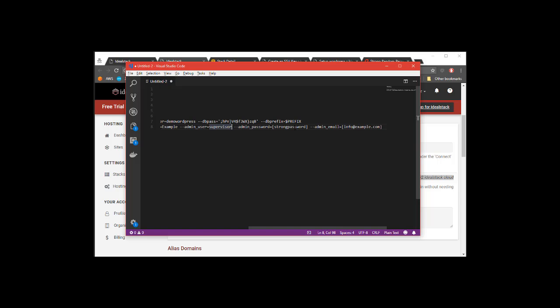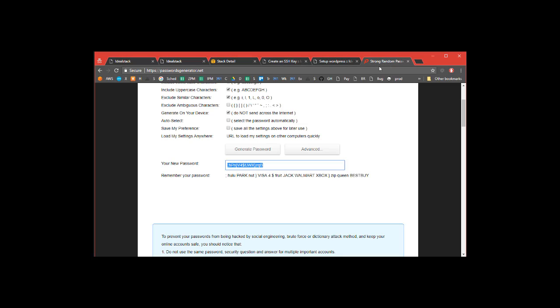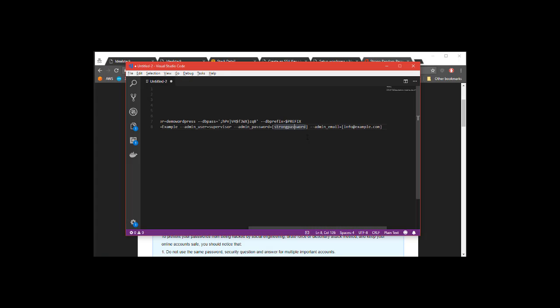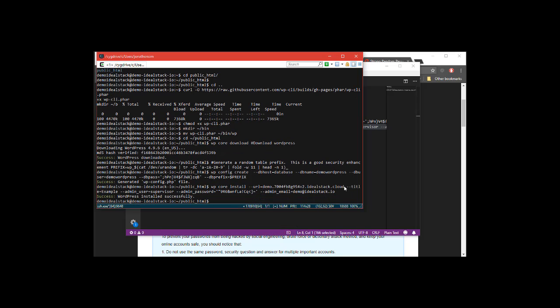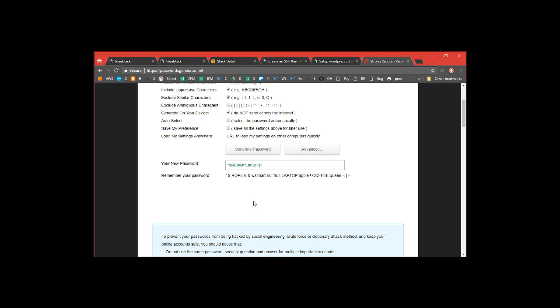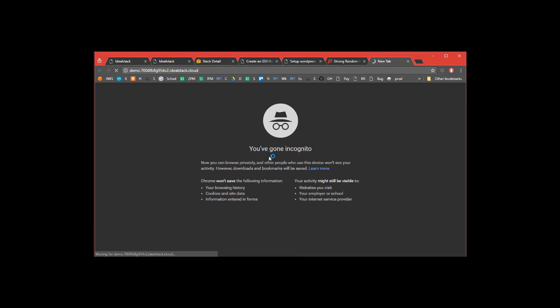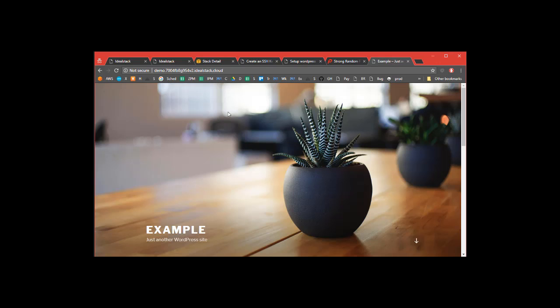Strong password here is not a strong password, so let's create a new strong password using the same tool. Again, we'll quote that, and the admin email, we'll use an email at our domain. So if we run this, now we can access the site on this domain. And here you go, fresh new WordPress site.